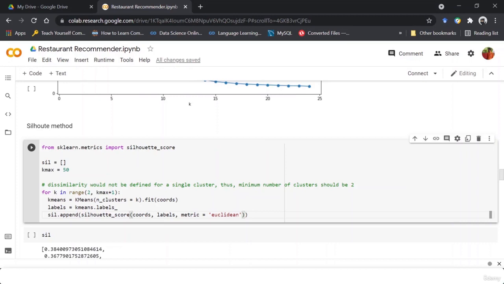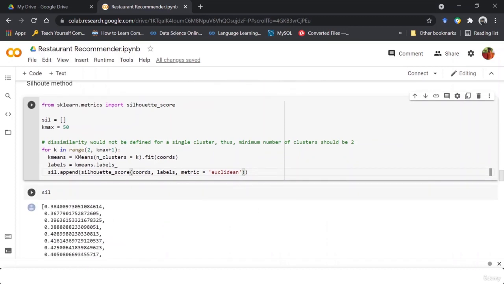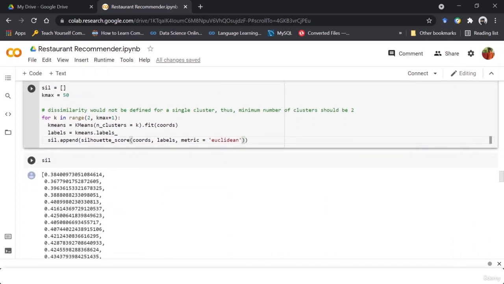So what I just now explained in terms of mathematics is what is happening inside this silhouette score function, taking the value coordinates and the labels. That is the clusters, meaning the label can be cluster 1, cluster 2, or cluster 3. So if I just print sil, it now has all the silhouette coefficients for each and every value of k.